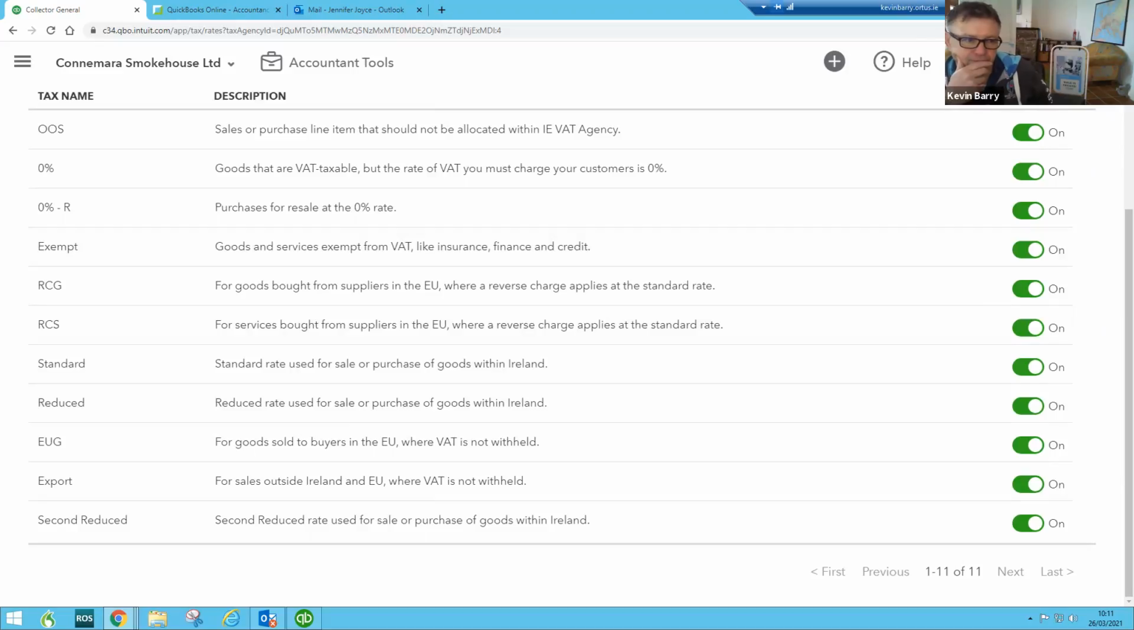Okay, so sales or purchases outside the EU that we want. Goods that are vatable with 0, that's okay. Purchases for resale at 0, yes. Goods exempt from VAT, yes. Goods from suppliers in the EU at 23%, yes.